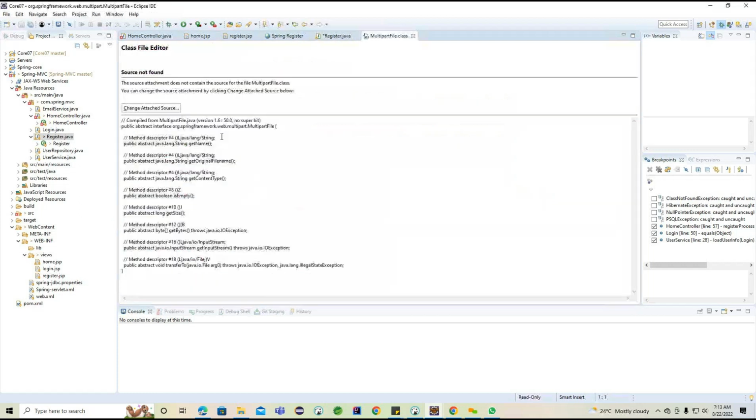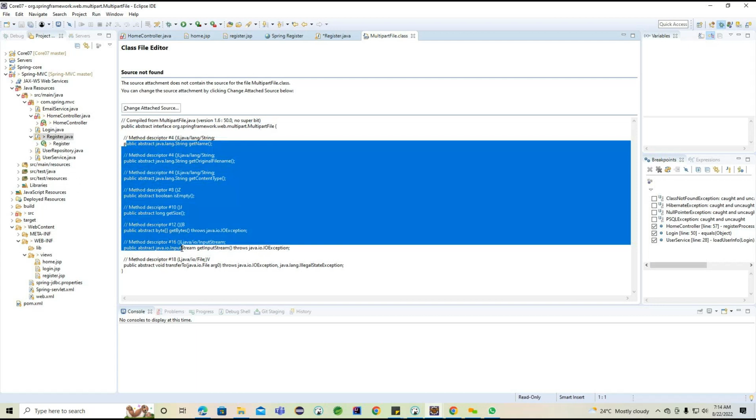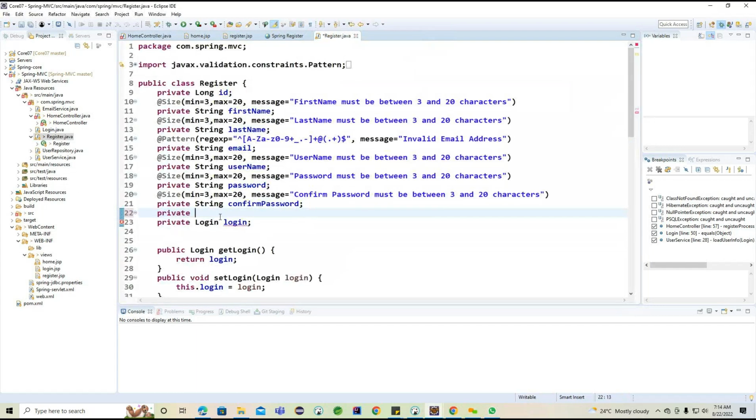multi-part file here, this is one of the interfaces. I don't have the source code on this, but we have the abstract interface called MultipartFile here. These are all the abstract methods, but this particular source is not available. We'll try to load it after adding the jar dependencies.